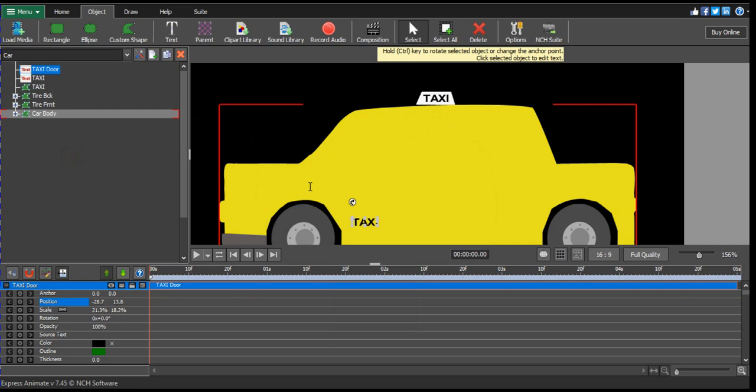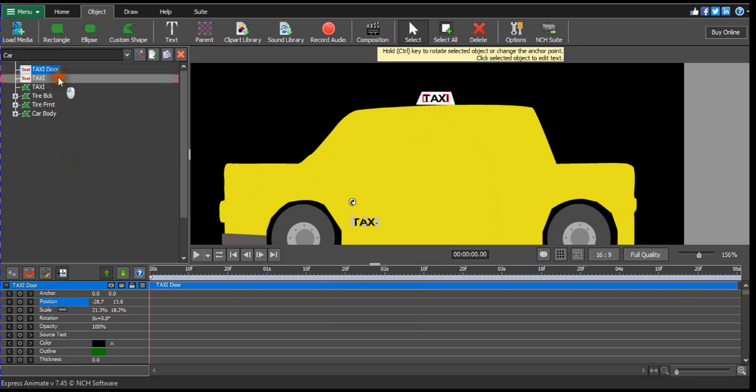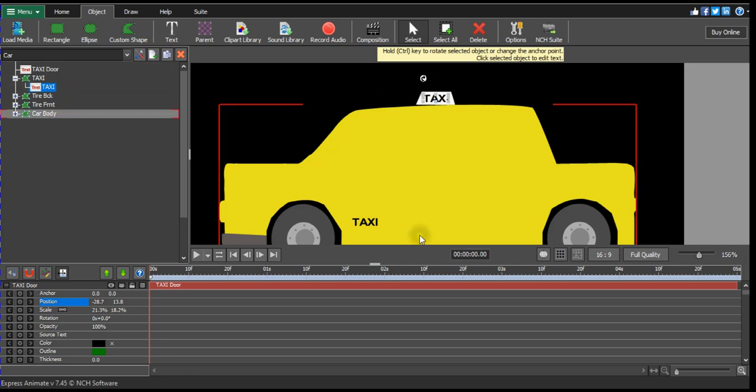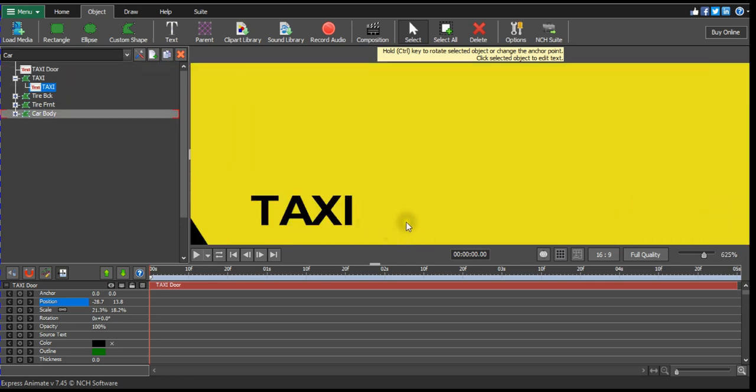Now we have two text words, one on the door and another one there on the top. So we gotta take the one here, this kind of a text, we put it under the text, the text thing, because it will be going with the word texting. Then before we move this one, we gotta do a little bit of drawings here.